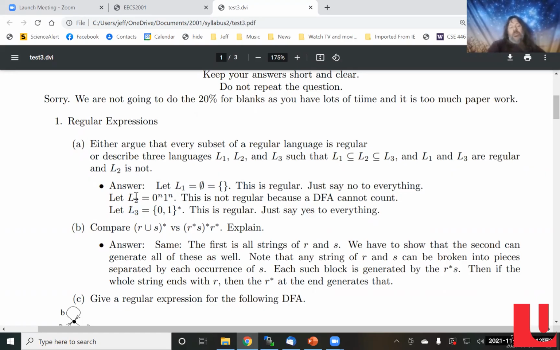Both of those are regular. But here's the language L2 of strings that are n zeros followed by n ones. It's not regular. And this L2 is definitely a subset of L3, and L1 is definitely a subset of L2. So did people get a reasonable answer to this?